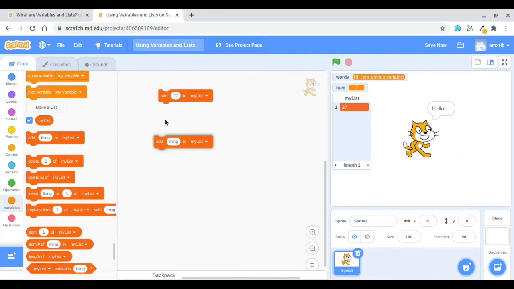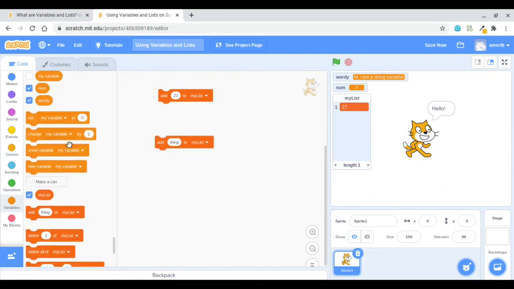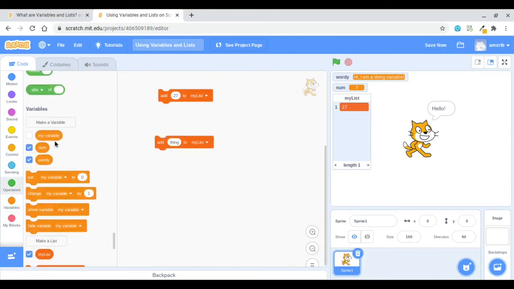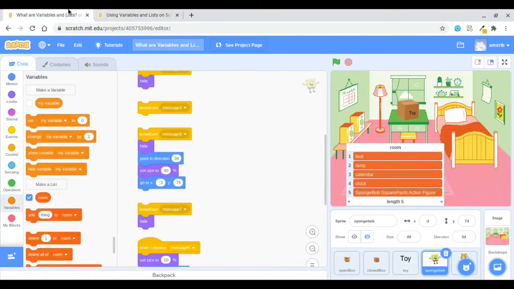But let's say we take another one here, and then we scroll back up to the variables we made earlier. So let's take num, and we put num in my list. Now, is it going to add the word num to the list? Well, let's find out. We click this, and it adds 7. Because remember, the value of num is 7. So add 7 to the list. Now, this is like how we added the SpongeBob SquarePants action figure. We can't actually see the action figure. We can just see toy right here.